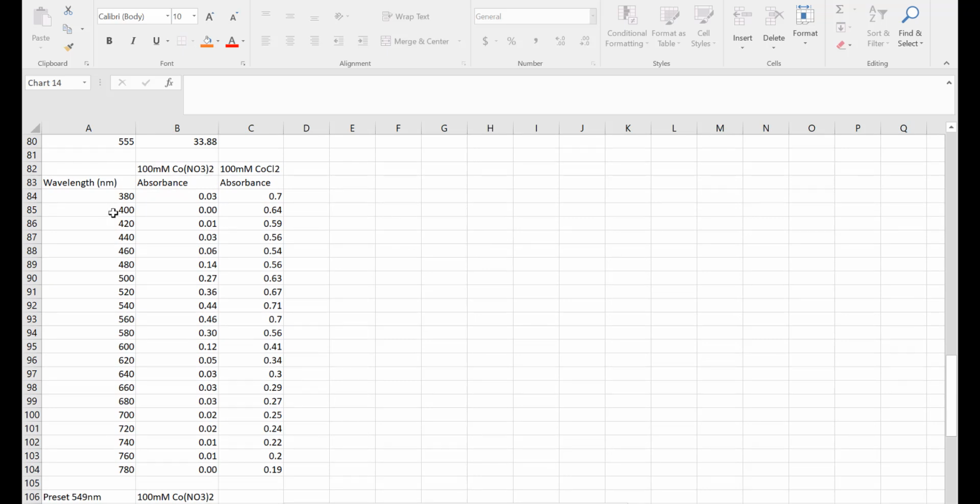What I've done here is I've roughly gone up in 20 nanometer wavelengths again. This is the same cobalt nitrate data that we had. Because cobalt is also in the +2 state here, I've also tracked down its absorbance readings for that chemical. As long as you put the X column first, if you want to plot two other graphs on the same plot, you just highlight all three columns at once.